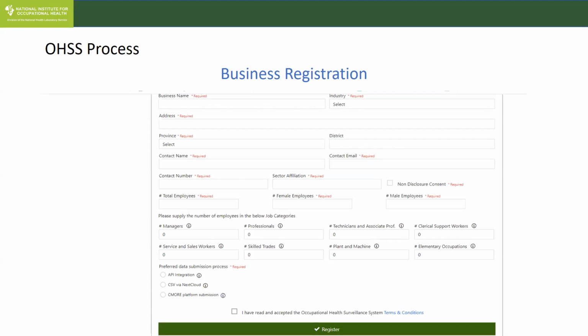The contact information is important because this is where your access details are sent to. The sector affiliation is if a business is a member of some sort of affiliation, like the banks in the Banking Association of South Africa, or the mines in the Mineral Council for South Africa. So that is what we mean by sector affiliation. We require the numbers of employees, so total employees, and the numbers of females and males must equal the total, as well as job categories must equal the total, otherwise the registration will not go through.